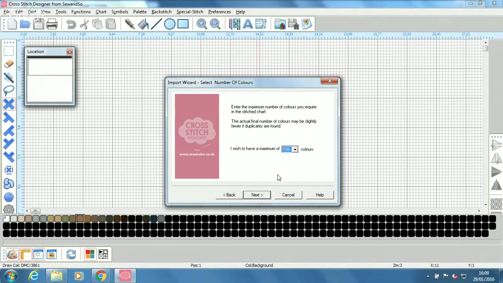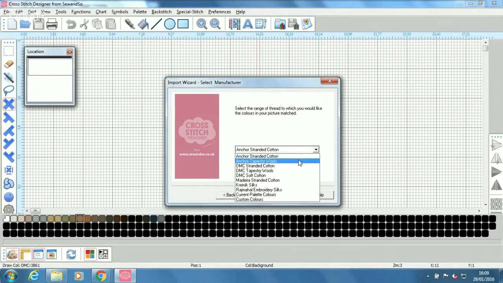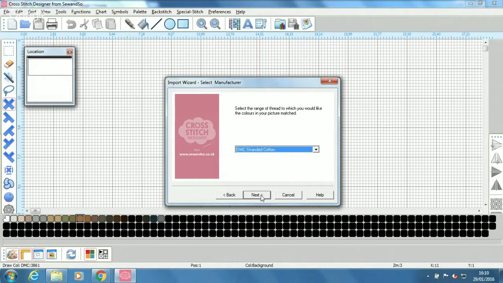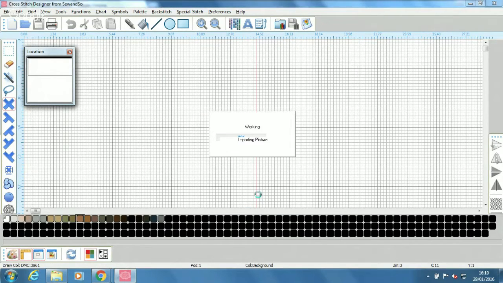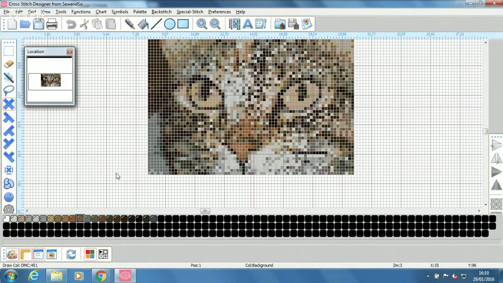Click next, and I can put the actual number of colours that I want in my design. I can have a maximum of 199, but obviously that would be a bit crazy. So I'm going to choose 25 colours for this design, and I hit next. And then I need to select the thread range that I'm using. I'm going to be using DMC Stranded Cotton. I click next and finally finish. And it will automatically bring my image in for me.